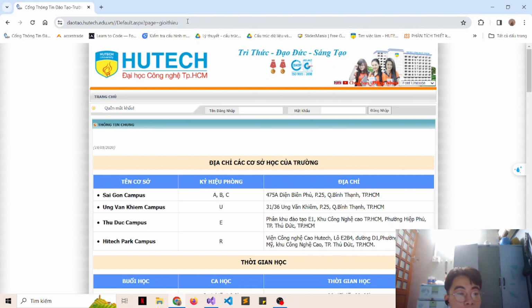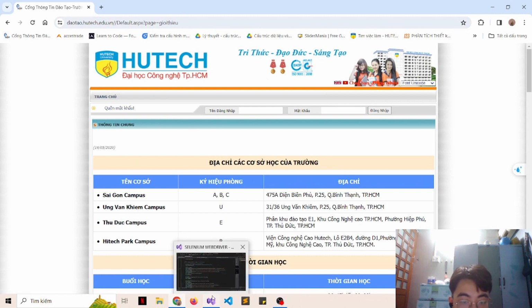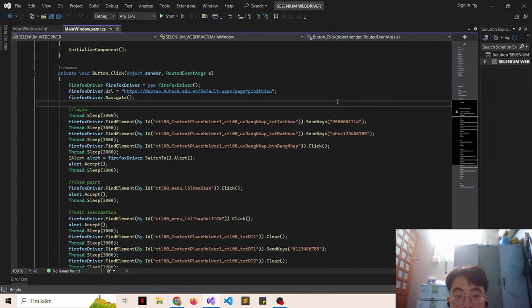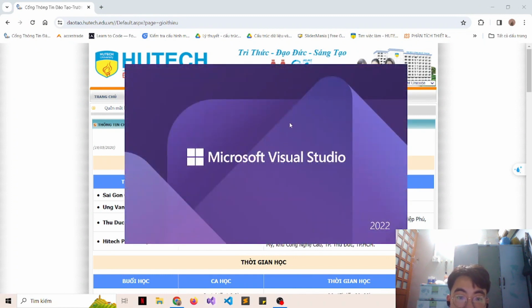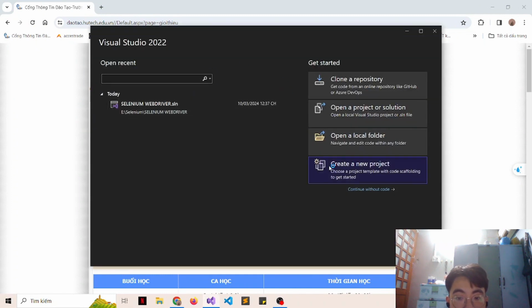So before diving into automation testing, I will guide you on how to install the Selenium driver. The first step, we need to open Visual Studio like here. This is the old demo, so I will close this, open a new Visual Studio like here, and choose create a new project.